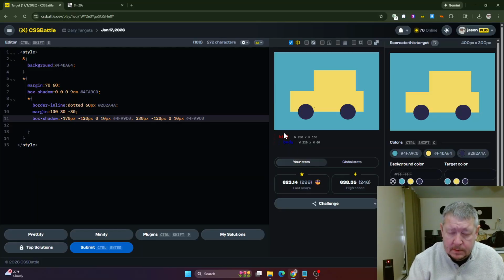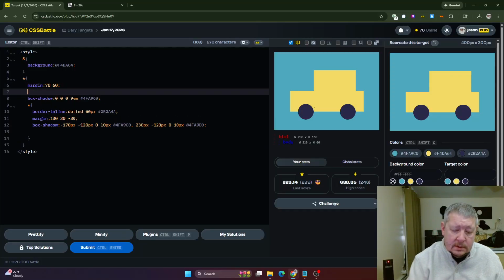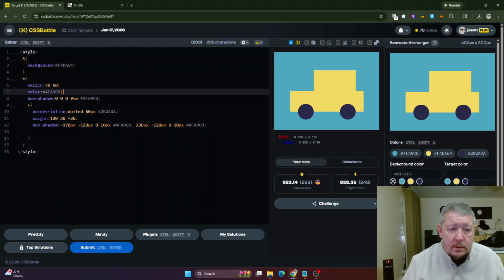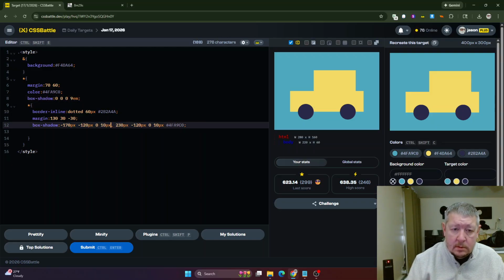We're repeating this color a few times. So to fix that, we can just say color. And I don't know, hey, it's in the clipboard still. We can just say color there and then get rid of all these. And let's still have a match. Okay.